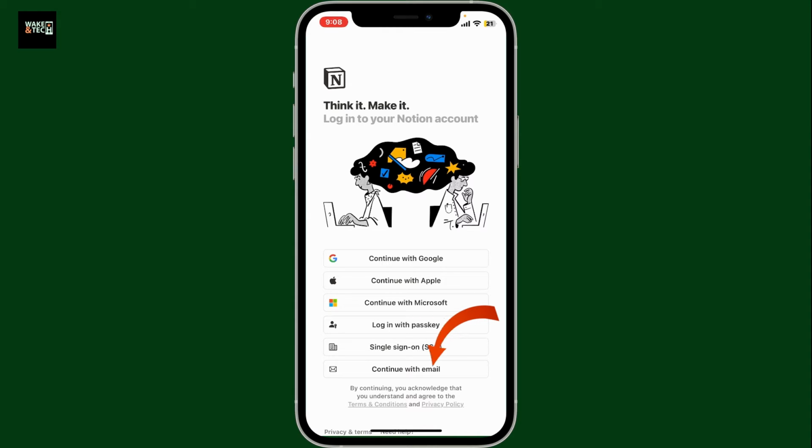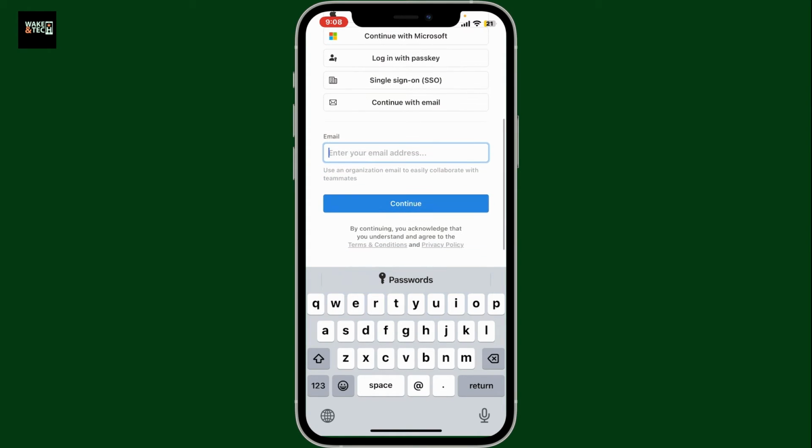Since I chose the email option while signing up for my Notion account, I'm going to choose the same. But you can choose the Google, Apple, Microsoft, or other login options provided. Now, if you choose continue with email, you'll need to enter your email address that you previously used to set up for a new account on Notion. Type down your email address in the correct way and then click on continue.